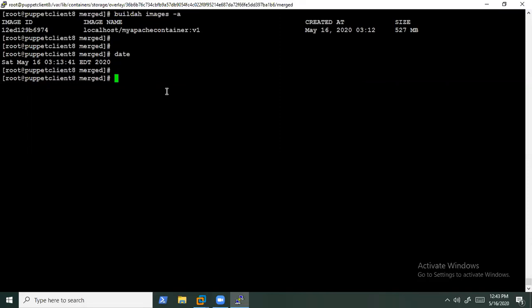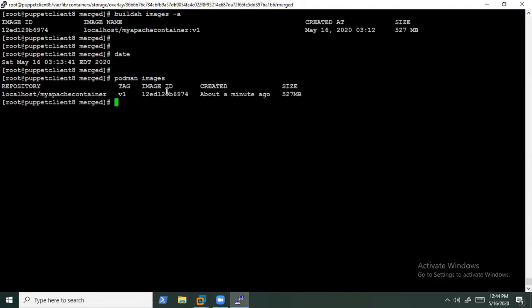So, okay, now we have to bring out a container out of it. So, run a container from it. We can use the podman command. We can also use podman to see the images available. So, the command should be podman images, and it will also show you the visible images from which you can create a container.